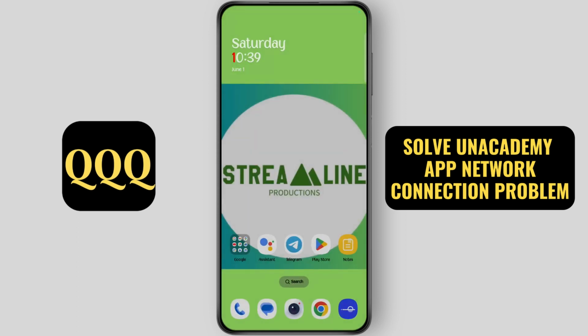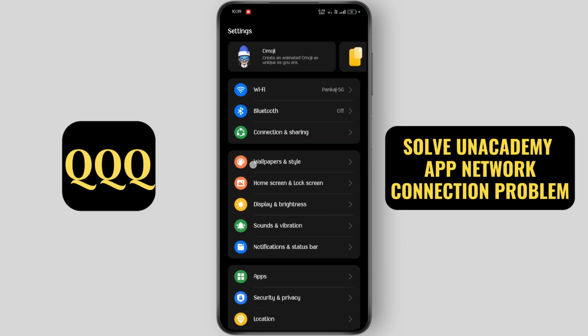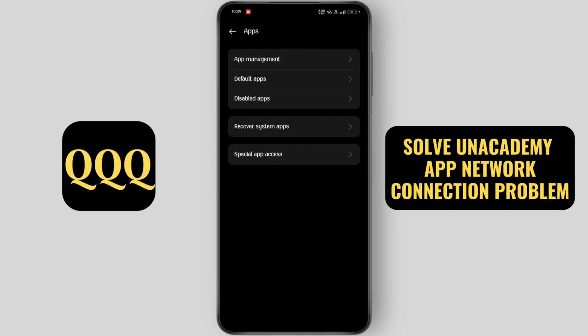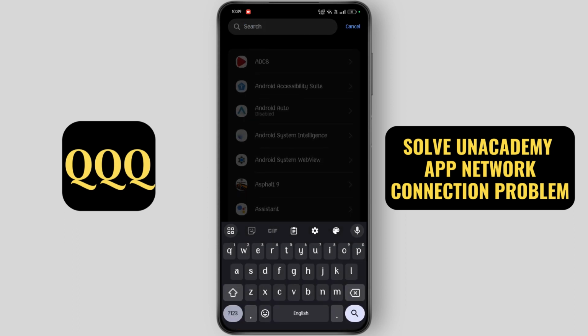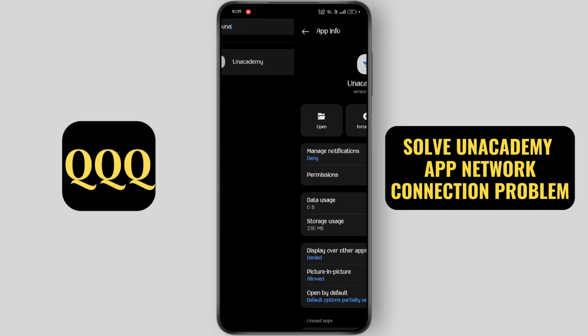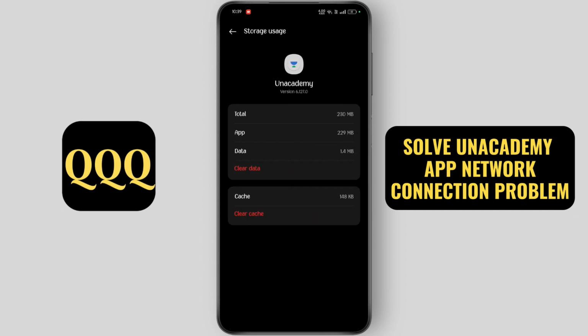Go back to your home screen, open up your settings application. Now go to apps, tap on app management. Now search for Unacademy. Now tap on force stop. Go to storage usage and tap on clear data.